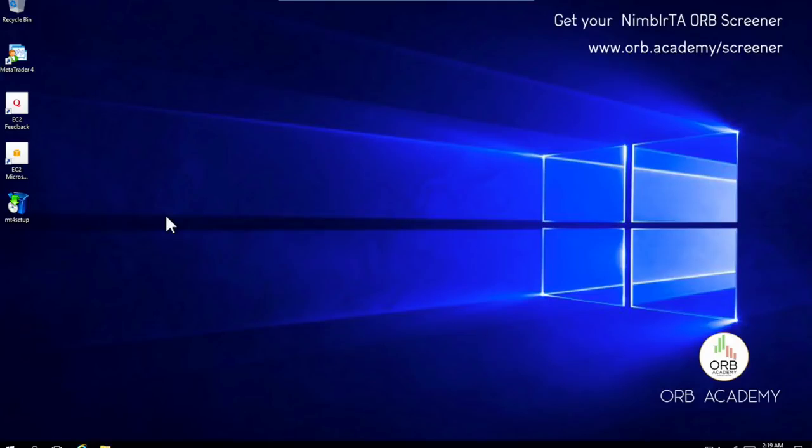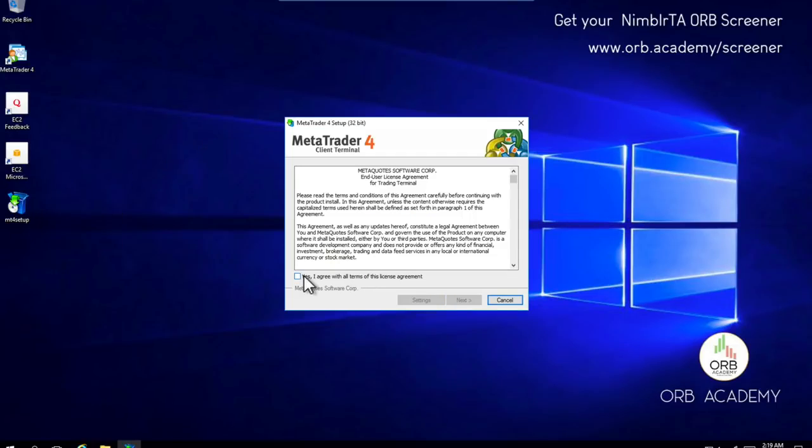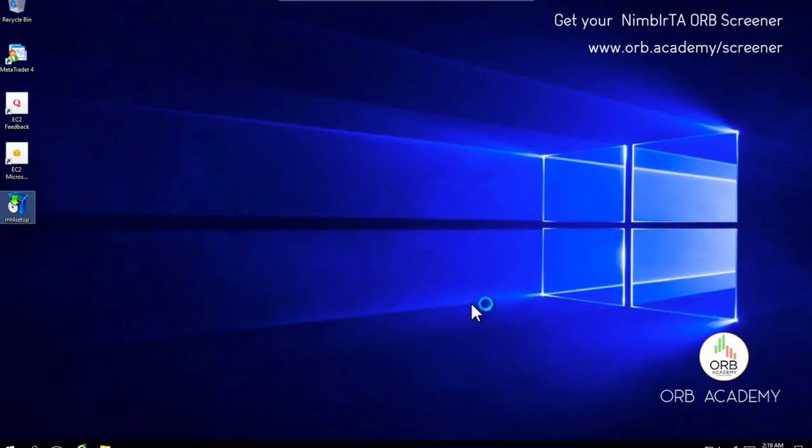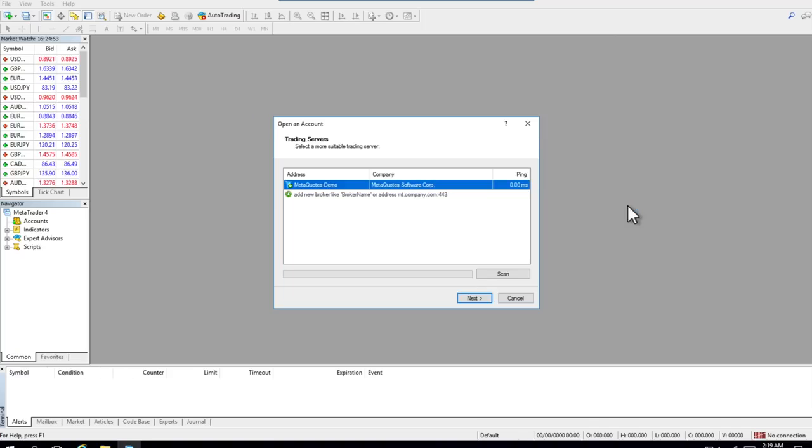So the next process is very simple. You already have the mt4 setup file here. Just click on the mt4 setup file here and say yes, I agree. Next. We can close the browser. The mt4 will get installed on your virtual server. So there we have the mt4 which is up and running.